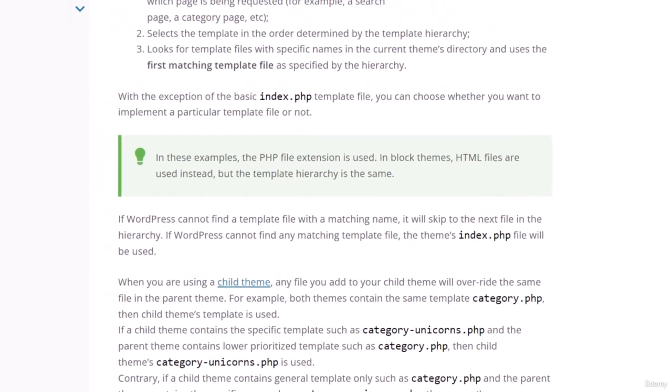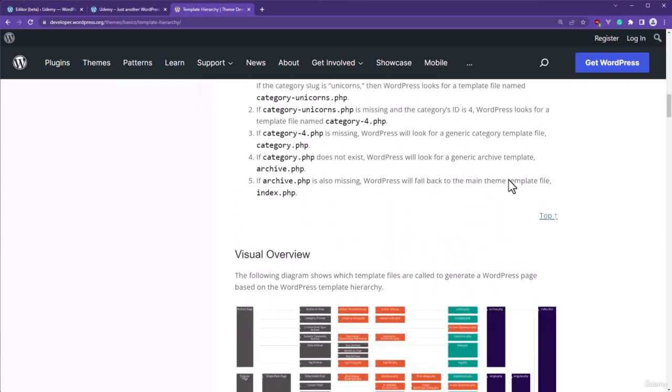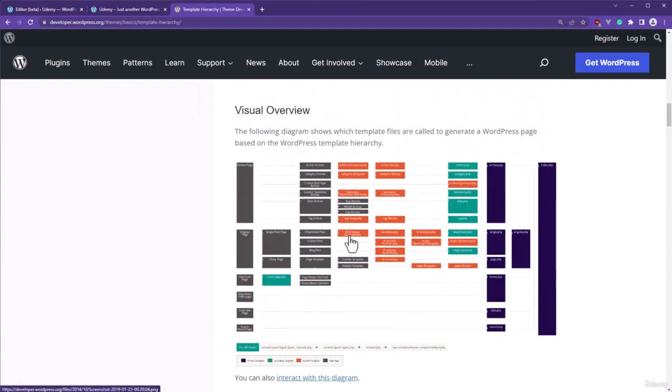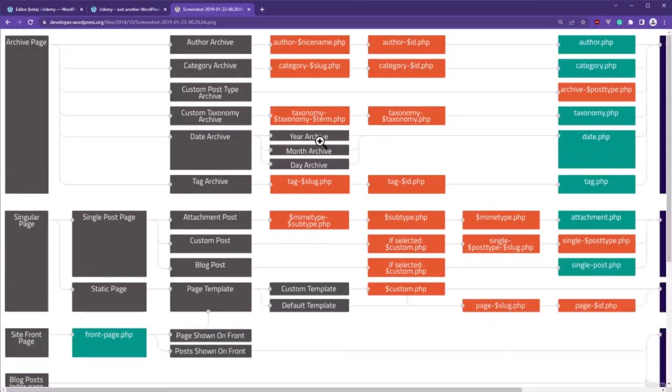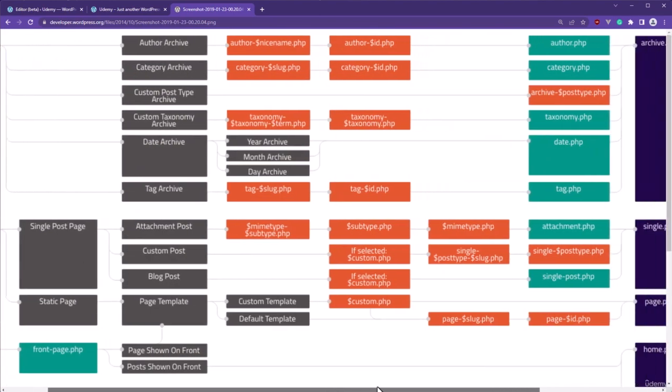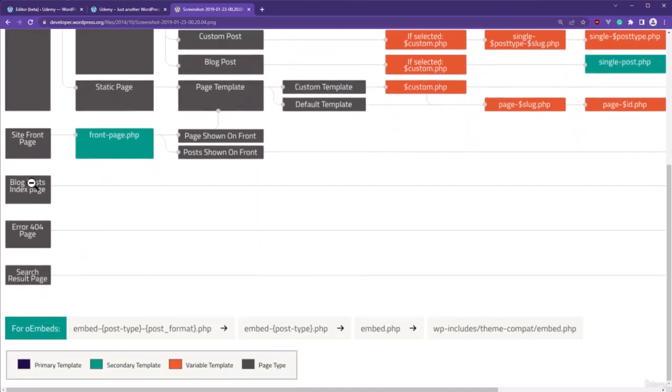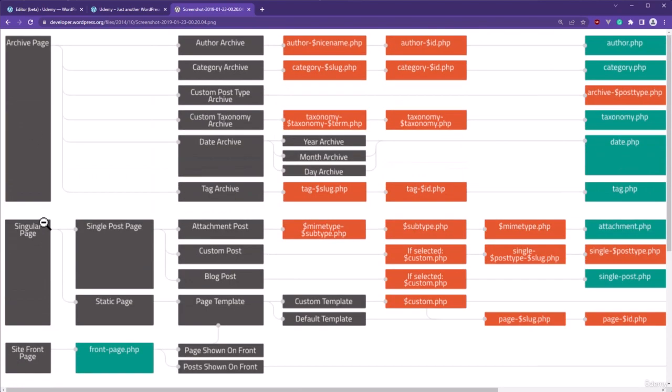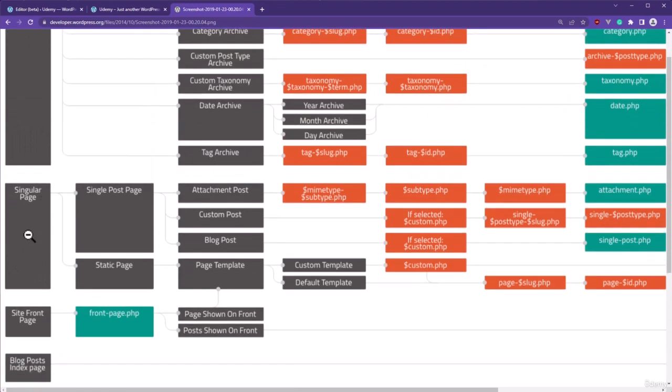Let's proceed to look at an example. Below the notices, there will be a link to a visual example. If we look at it, the visual diagram will provide us with an overview of the template hierarchy. The diagram is read from left to right. On the left side, the diagram will show us the types of pages selected by WordPress. For example, let's say we're viewing a singular page. The diagram will check if the page is for a single post or a static page. If it's a single page, it'll check if the page is for an attachment, custom post, or blog post. Lastly, it'll begin searching for files based on the type of page.